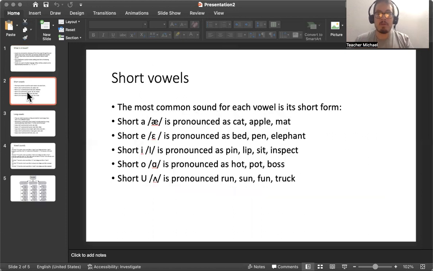Okay. So there's two types of vowel sounds. There's short and long. And these are very important for you to know in order for you to punctuate these sounds when you're speaking, right? So the most common sound we use for vowels is the short form. That means we use it a lot.